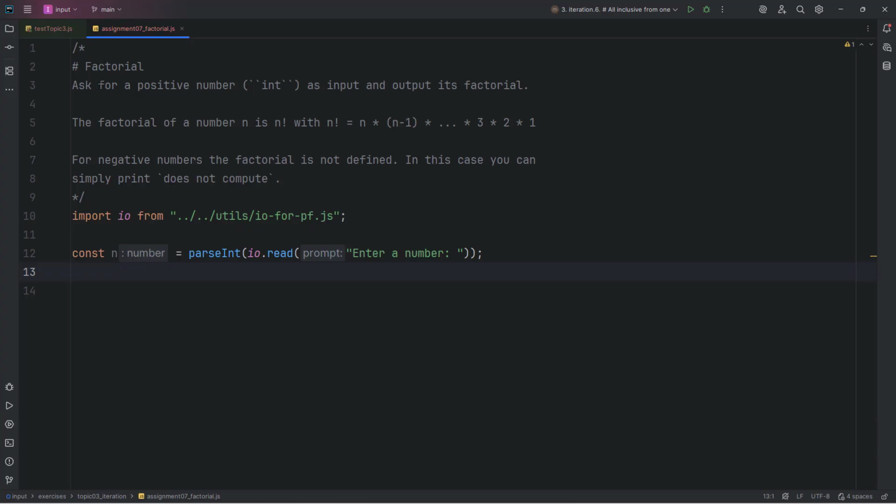Now we have to ask for a positive number as input and output its factorial, and so we need the definition of a factorial. The factorial of a number n, written n exclamation mark, is nothing more than a very long product of all numbers from n down to 1. So for negative numbers, the factorial is not defined. In this case, you can simply print "does not compute".